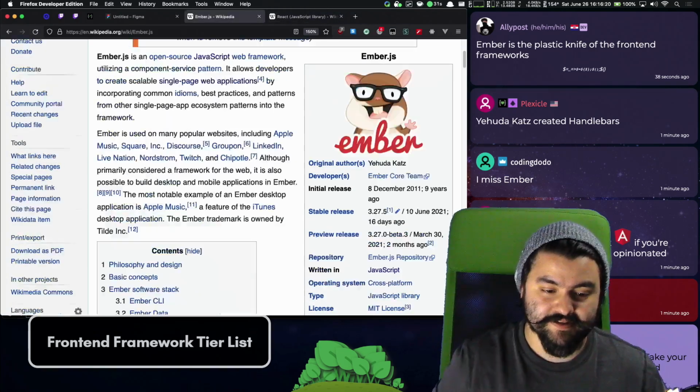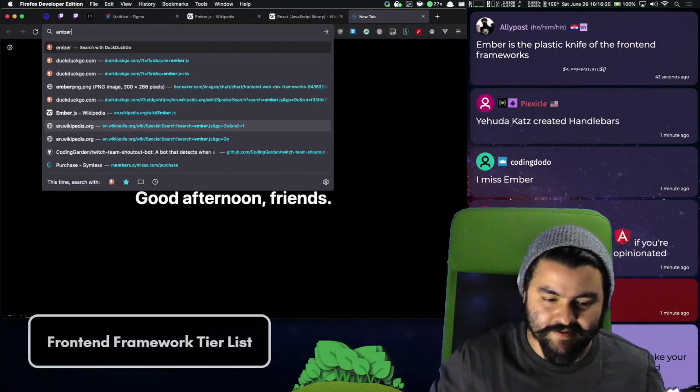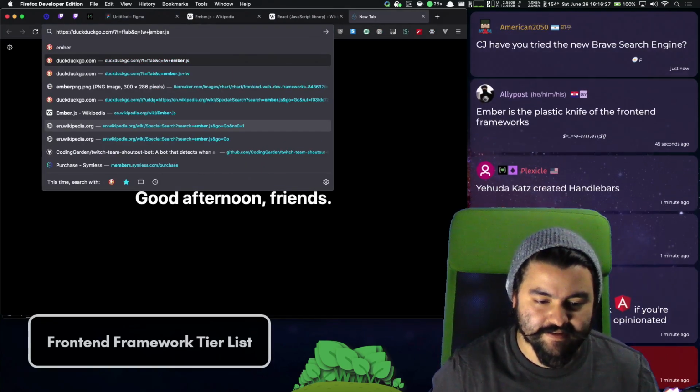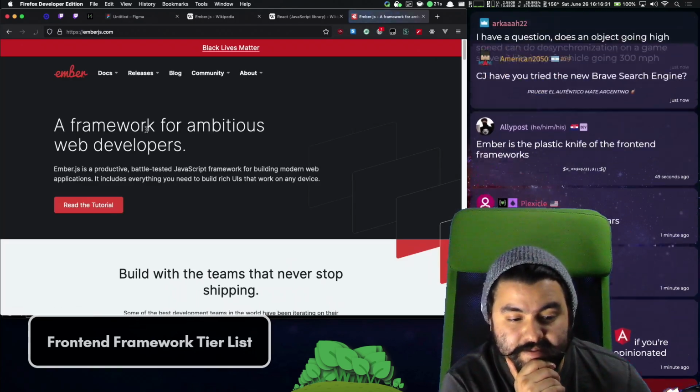And actually, I didn't even do this. Let me show you some Ember code before we move on. I realize that I'm a bit scattered here, but it's fine. Let's just look at some Ember, so I can show you what I mean.